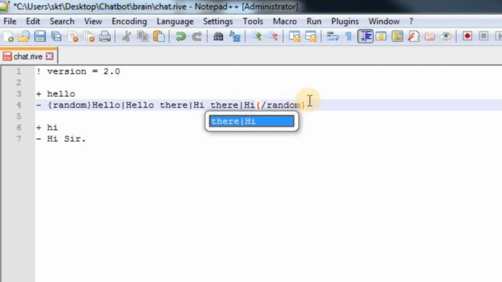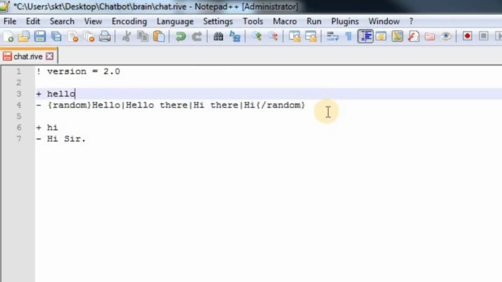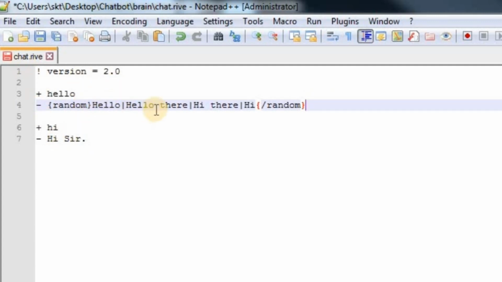If you continue with this, it will show all of these, hello, hello there, hi there, once in a while. So it will show all of these randomly. We can also add sir to that. If this sir and this full stop is outside of these tags, then this will be shown with every one of these random replies.